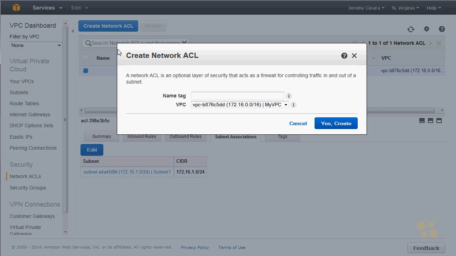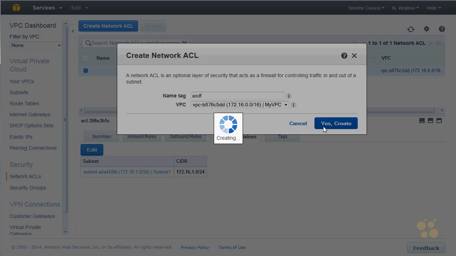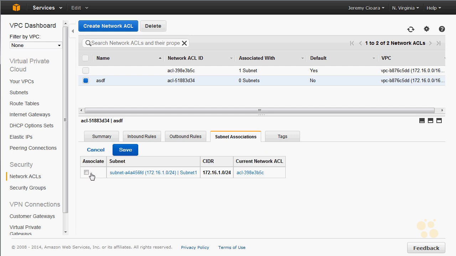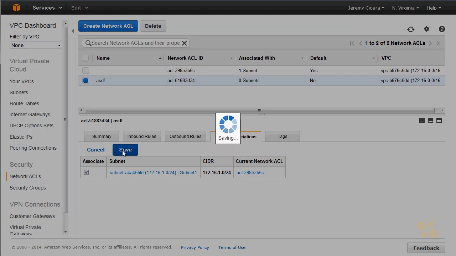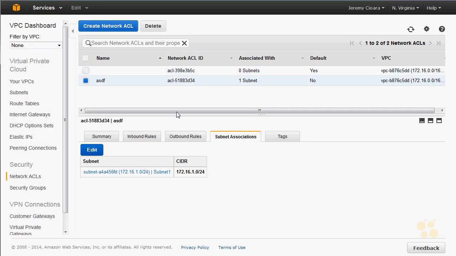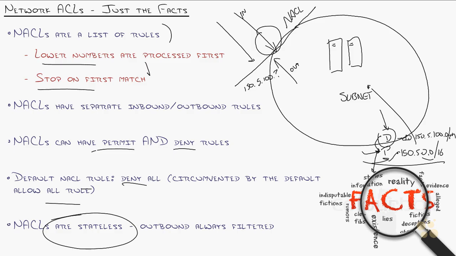If I create another one, I'll just call it ASDF and create it. It says the VPC it's associated with is the VPC, but when I go to assign it to the subnets, I notice no subnets are there, and I go, okay, well, I want to assign it. Well, let's add it to 172.16.1, right? It's like, oh, so you can assign multiple. Nope, as soon as I say, okay, I've got a new ASDF NACL, you'll notice that it removes the association of the default NACL. And now it's got just ASDF associated with the subnet because only one NACL can be associated with it.